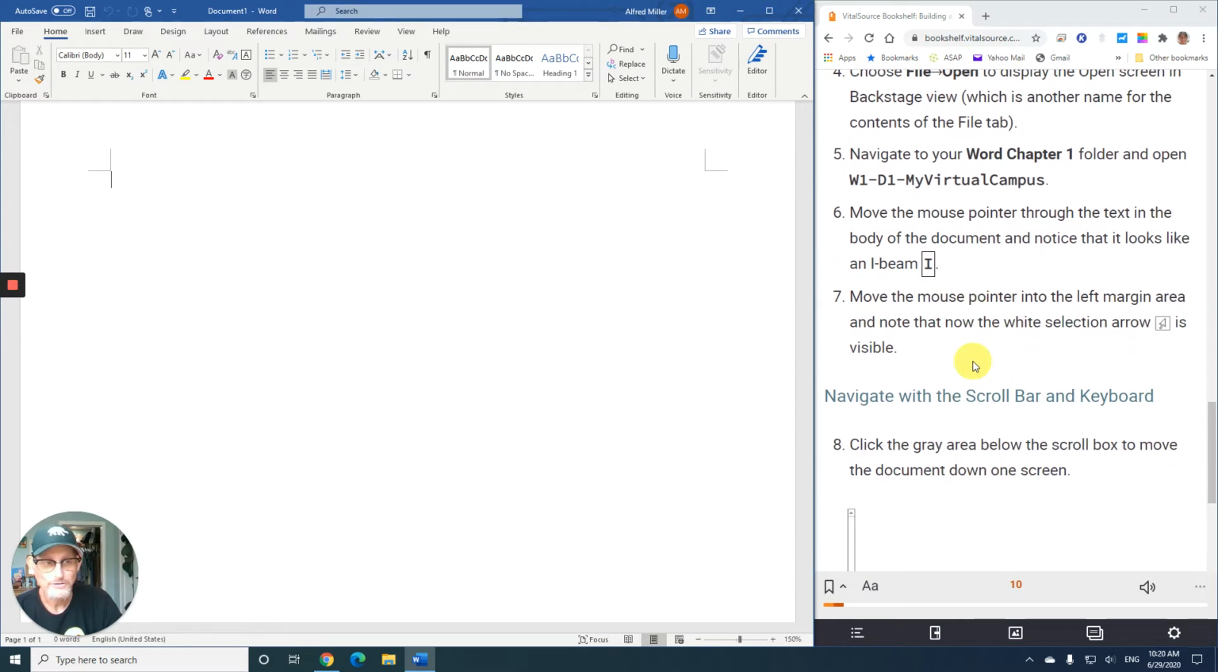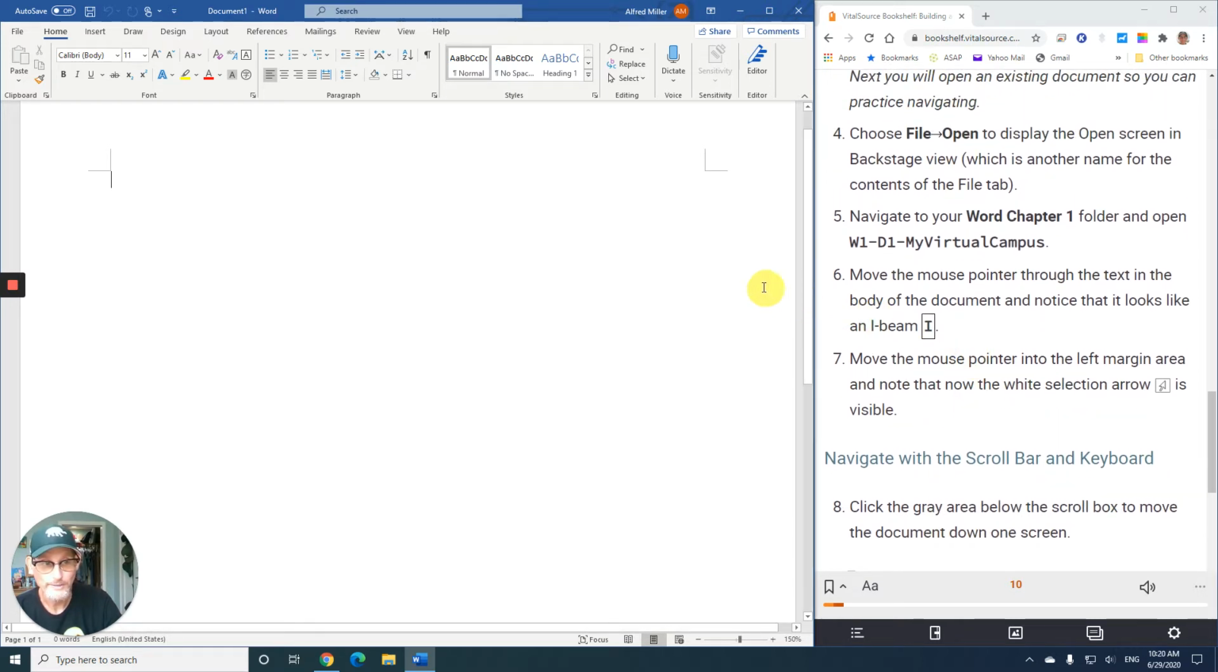Step 4 says choose File, Open to display the Open screen in Backstage View. So I should have reminded you that you needed to have already downloaded the Microsoft Office files that come with the book. I did make a video on that. I sent out an email about it. So hopefully you've already done that. But if not, we can take a quick minute or two to help people do that when we're actually in class. But since I'm just recording this to help you, hopefully you've already done it.